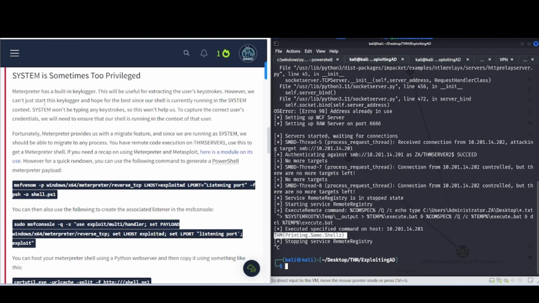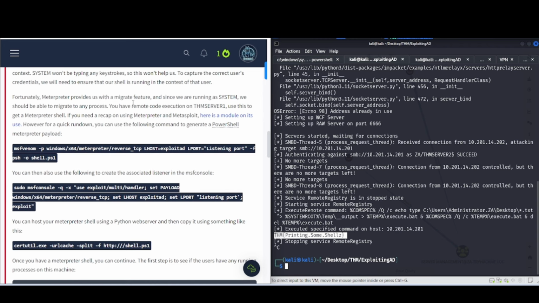Okay, it says interpreter has a built-in keylogger. This will be useful for extracting the user's keystrokes. However, we can't just start this keylogger and hope for the best since our shell is currently running in the system context. System won't be typing any keystrokes, and this won't help us to capture the correct user's credentials. We need to ensure that our shell is running in the context of that user. Fortunately, interpreter provides us with a migrate feature, and since we are running as system, we should be able to migrate to any process.